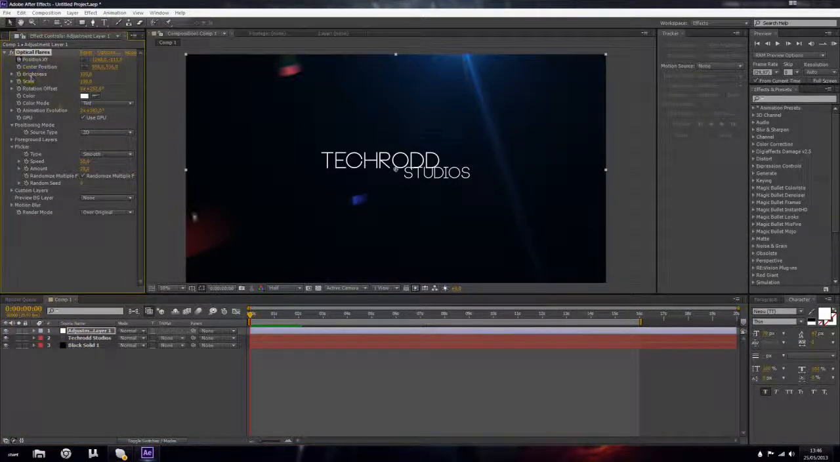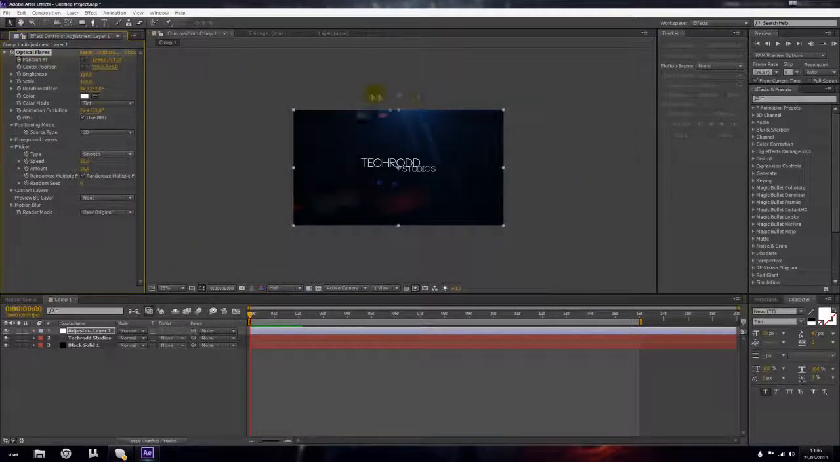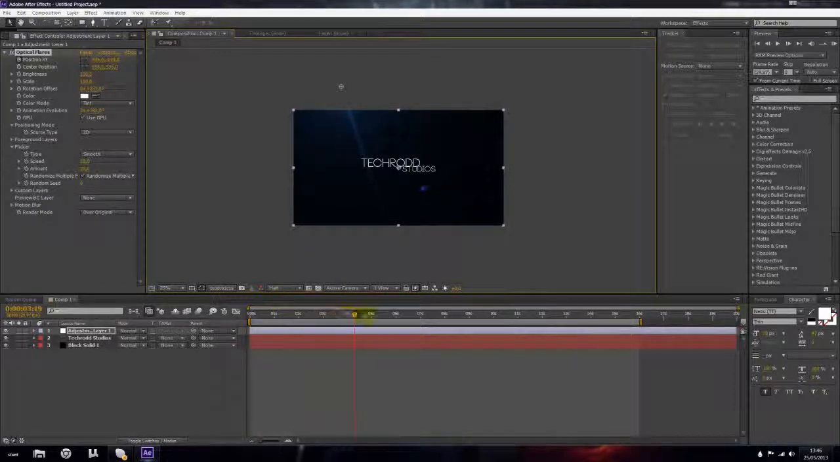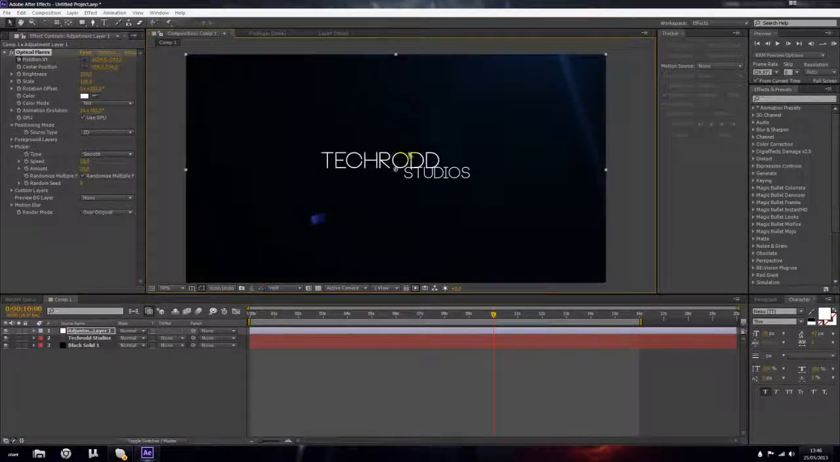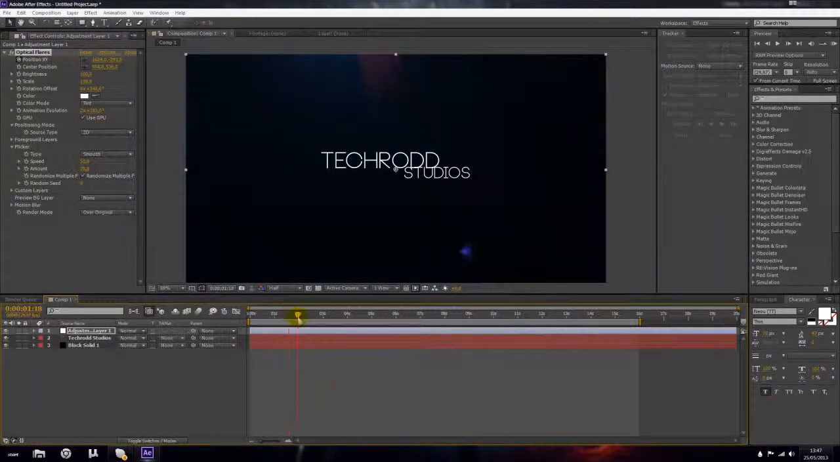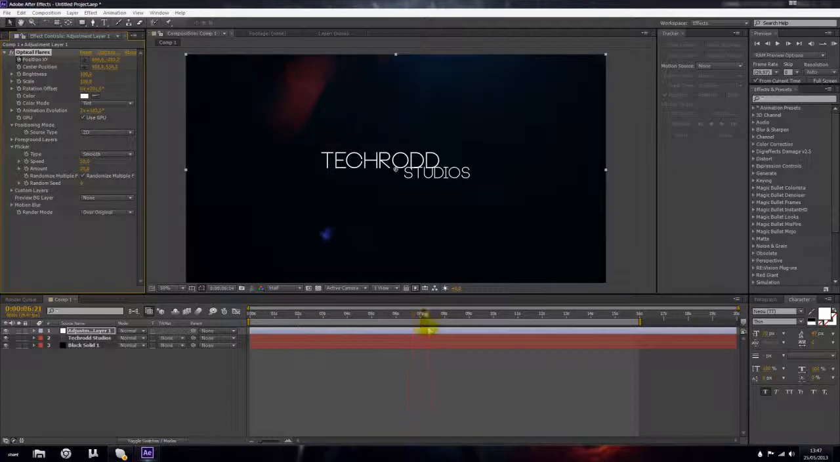Now let me just animate the position as well, simply by clicking the stopwatch over here. Position X and Y. Let me just put it over here. Let me go to 10 seconds and put this over here. And let me rotate it as well, because that flare over here is irritating me. Like this, I guess. Maybe not. Maybe like this. Let me just change the center position as well. Go to the top.